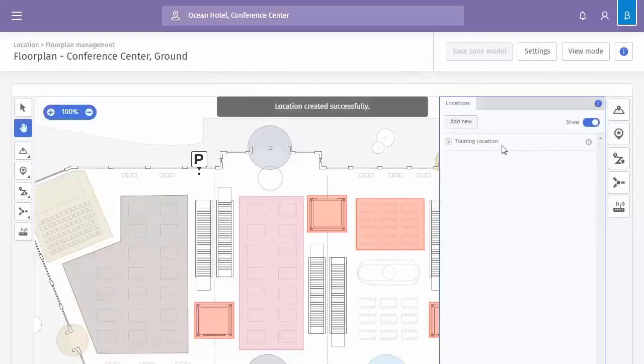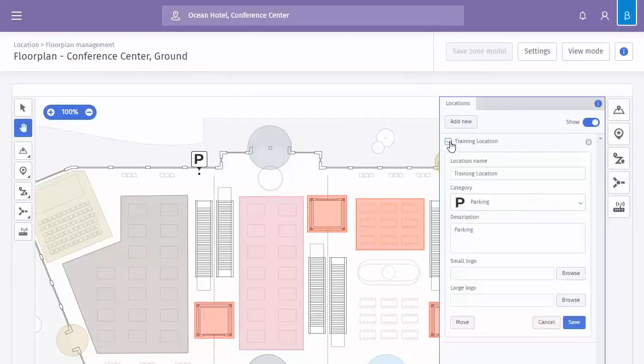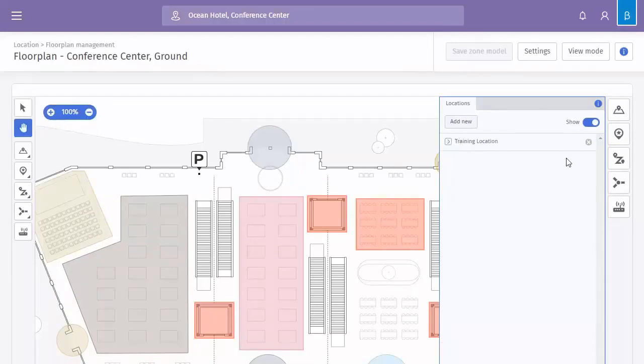It's appeared in the list. I've got the option to expand and edit, or I can delete it completely using the small X, with an option here to show or hide those particular locations.